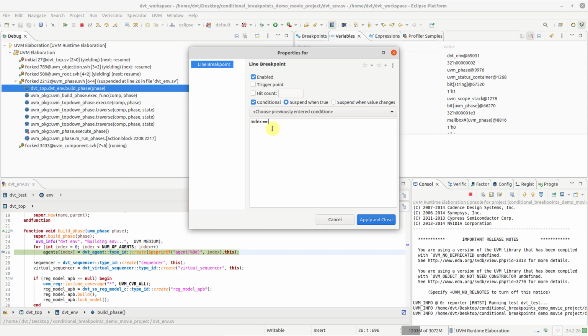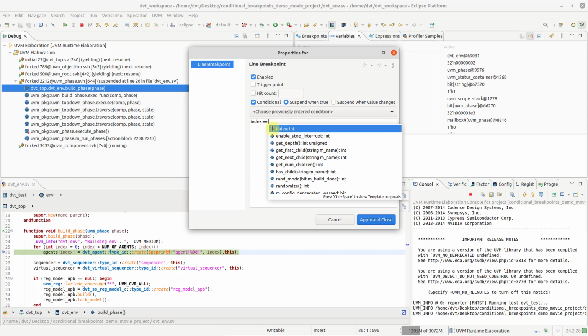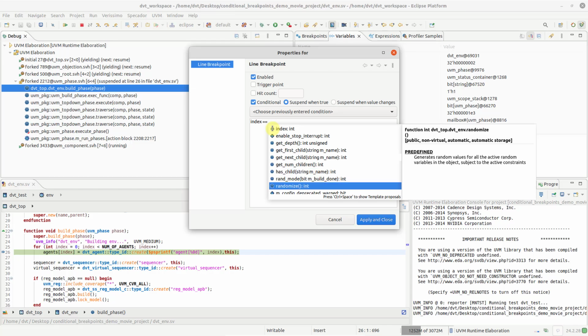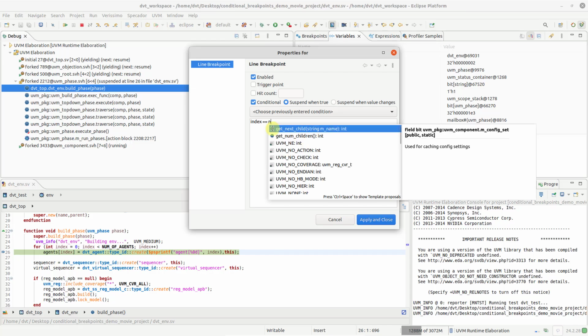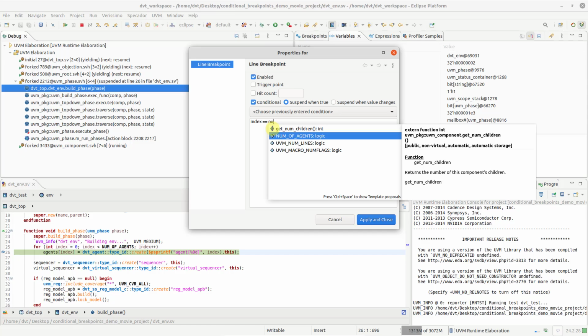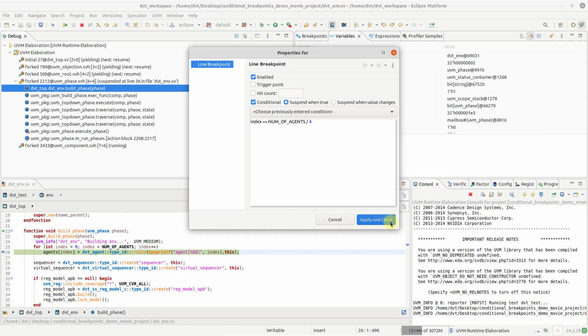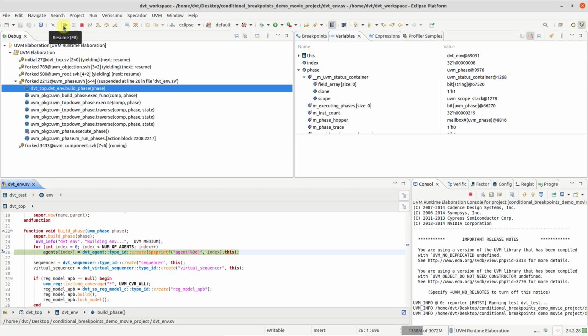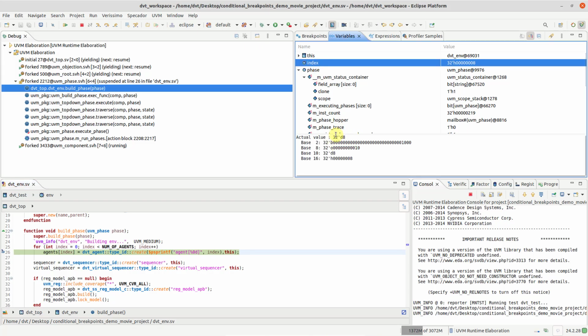Content Assist is available. Just press Ctrl+Space to see the proposals. In the expression, you can use any variable or function visible at this point in code. Press Apply and Close when done, and click the Resume toolbar button to continue execution. Notice that execution now suspends only when the breakpoint condition is true.